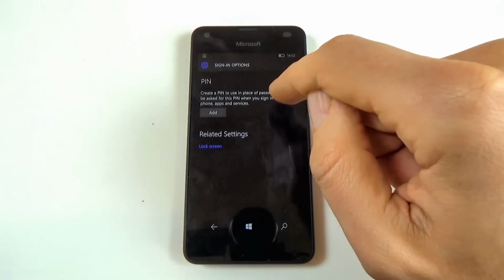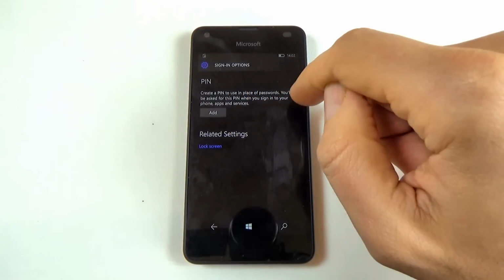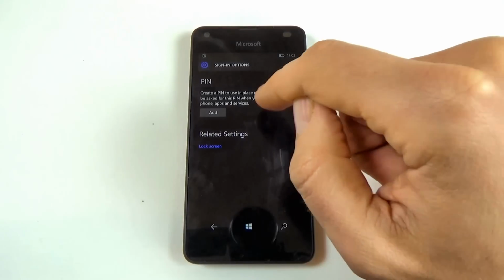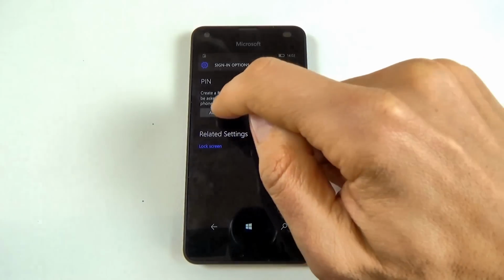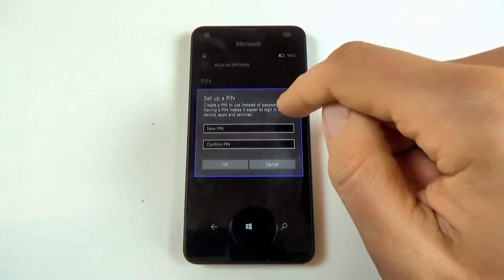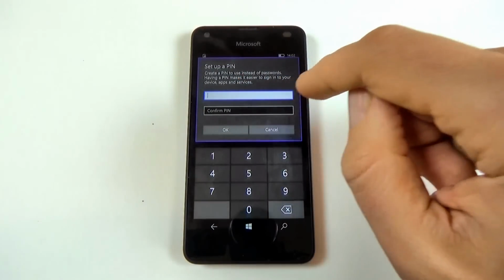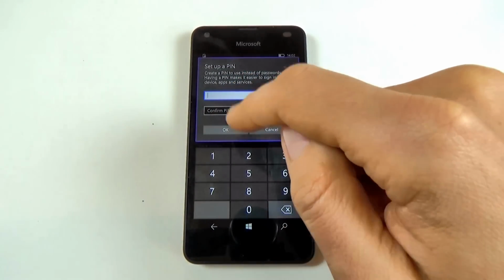Create a PIN to use in place of password. You'll be asked for this PIN when you sign in to your phone, applications and services. Click on Add and now set up your PIN. Just click on New PIN and enter your PIN.